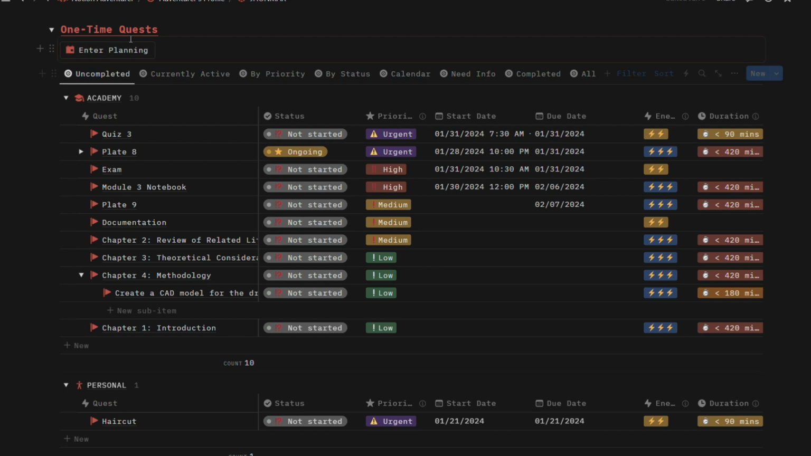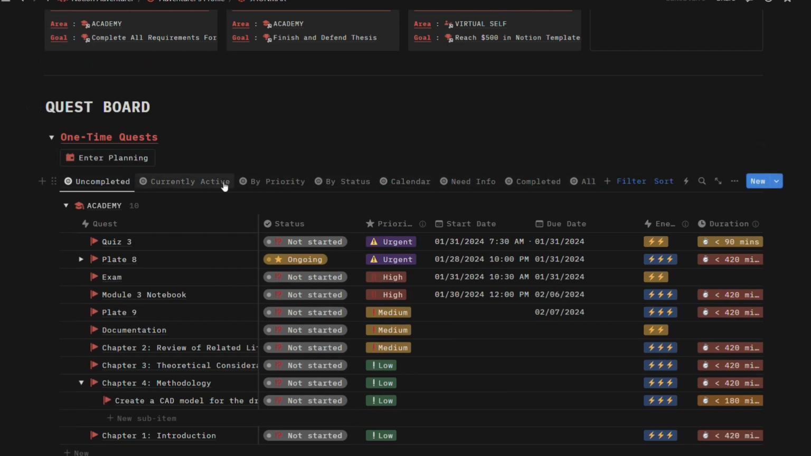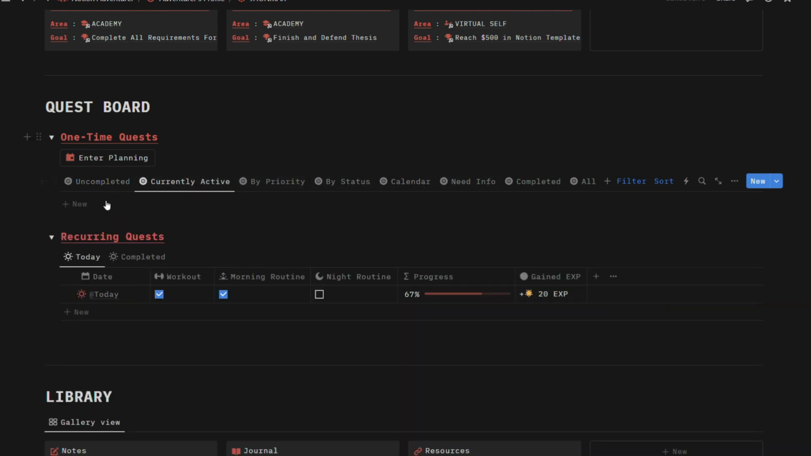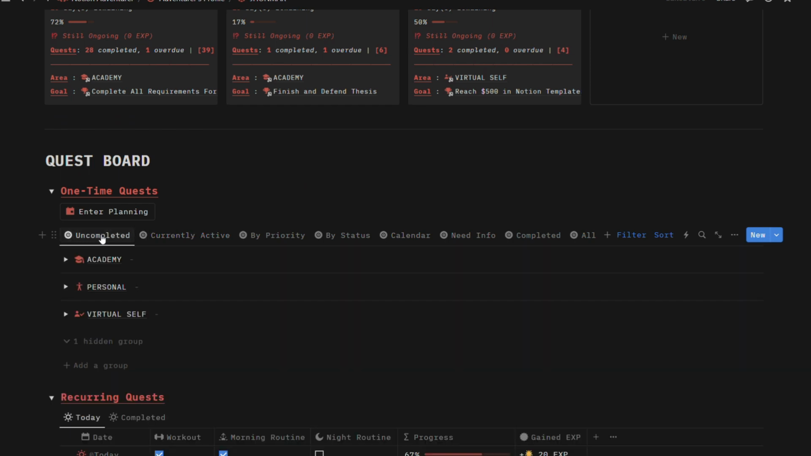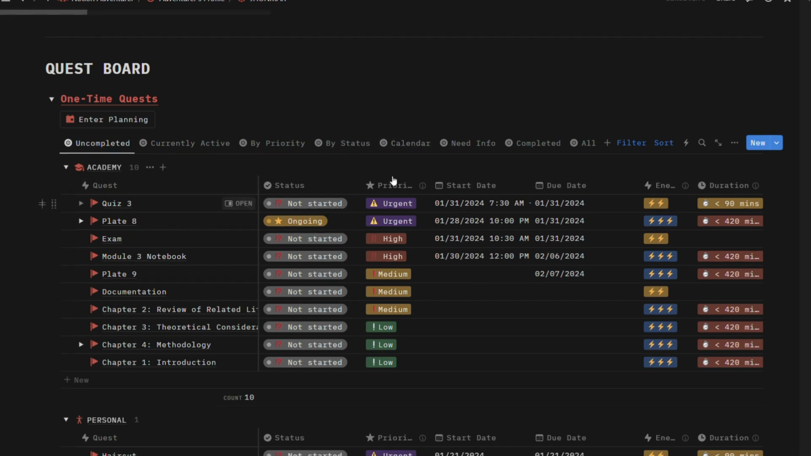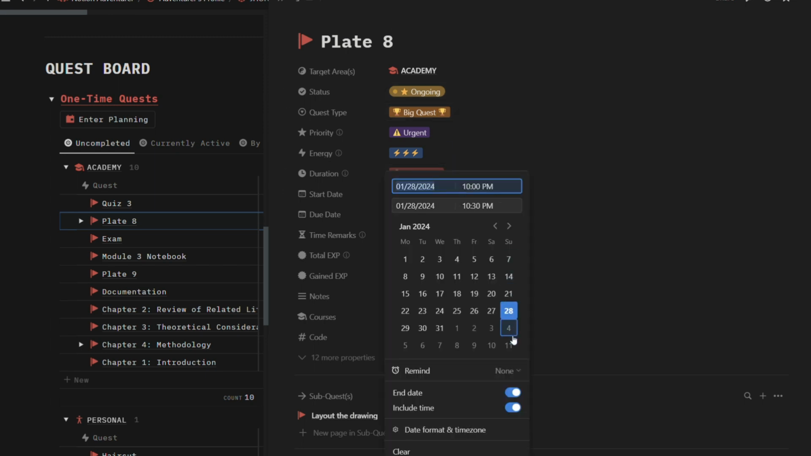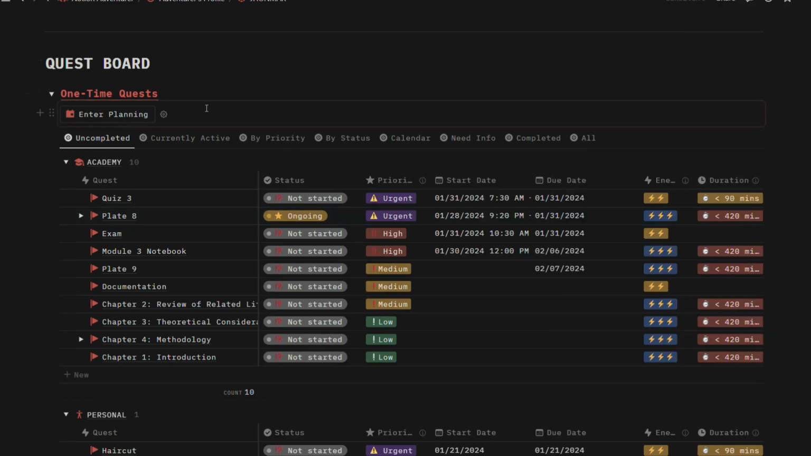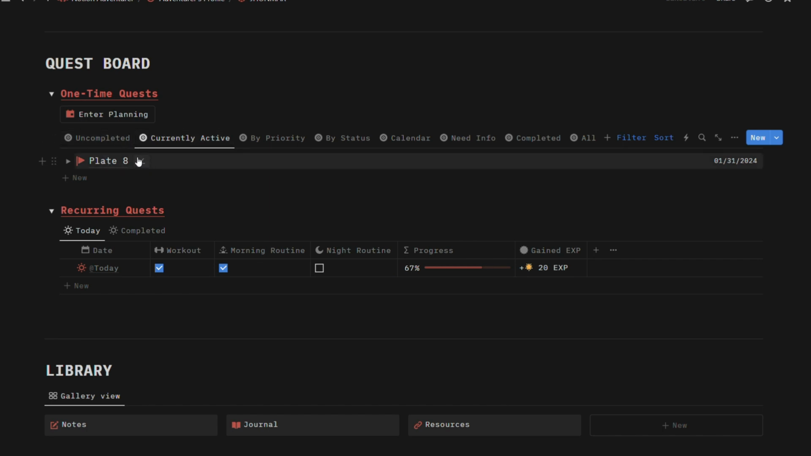And as you can see, the quest board has different views. Currently active: I don't have a currently active quest since I have none scheduled for this time. For example, quiz, plate 8 is scheduled for today, and what time is it? 9:20 p.m. to 9:50, let's say. Then it would appear in the currently active quests, since it is within the current time period.